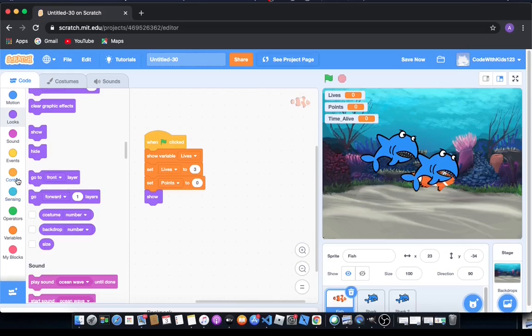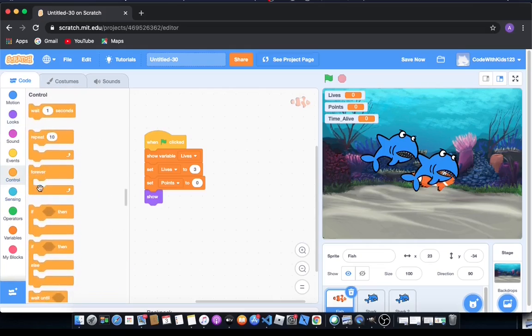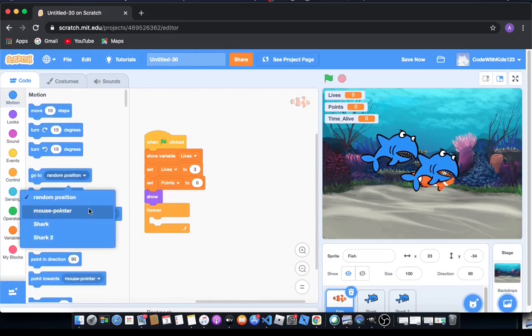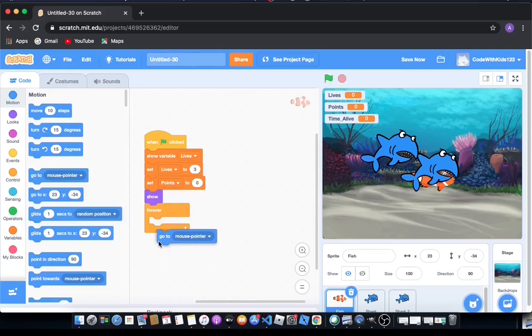So now we're going to go to control and drag out a forever loop like usual. Then we go to motion, drag out go to mouse pointer. If you don't know what that is, it will just go to where you click stuff. So let's see what happens. So it's setting the variables and showing, and it's going to the mouse pointer.